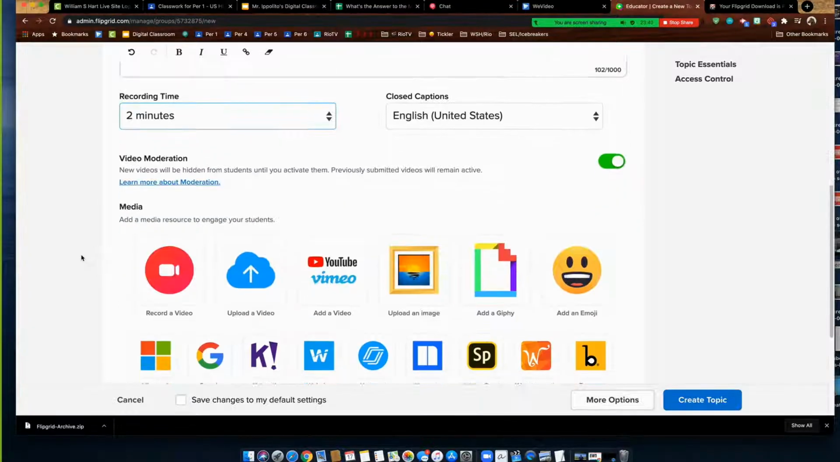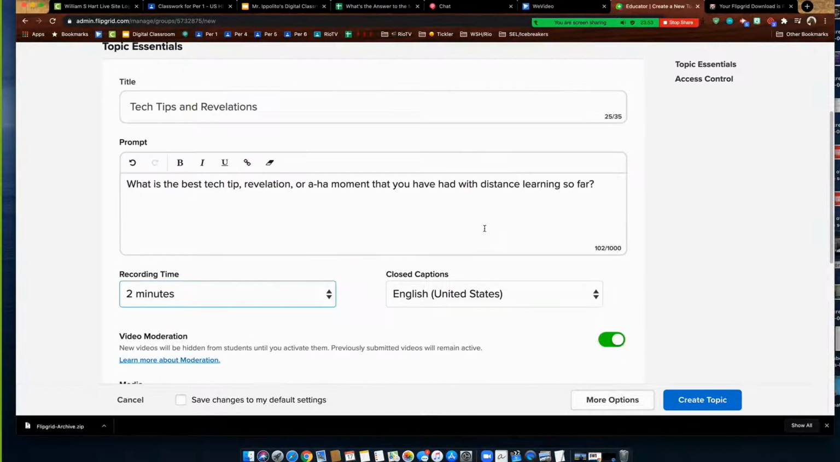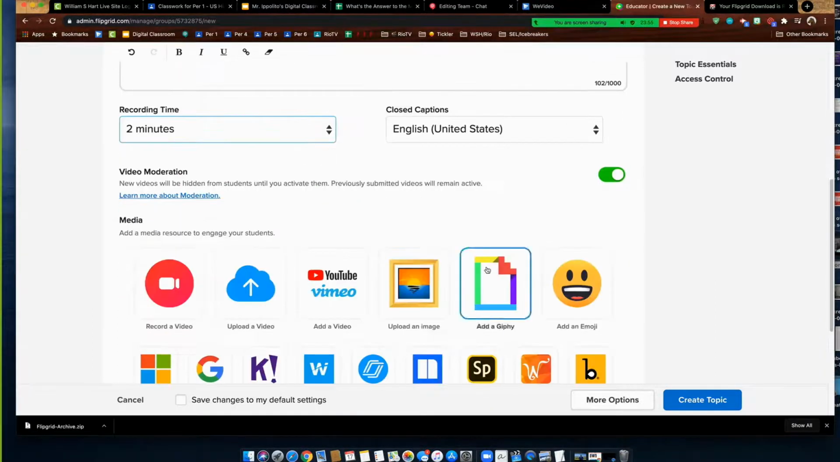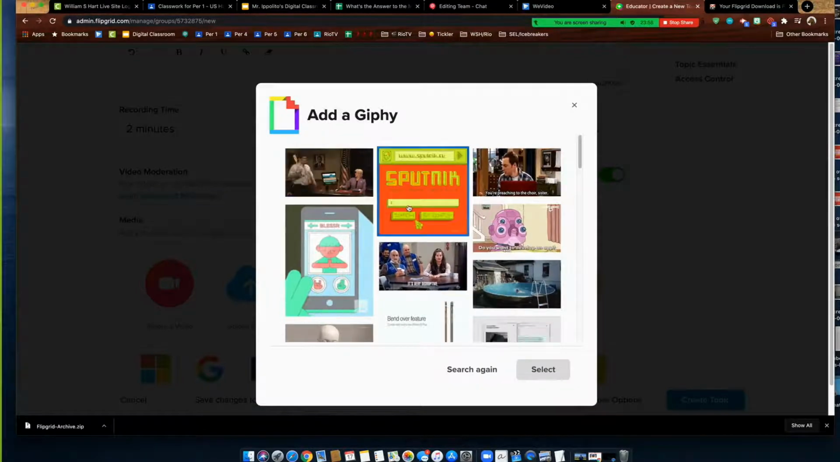And then I also like to make them engaging. You can record a video yourself to get kids pumped up about this particular topic. In this case, the media that I love to add is going to be a GIF. So this is going to be tech tips. So I'm going to add a GIF, and I'm just going to type in tech and see what comes up.